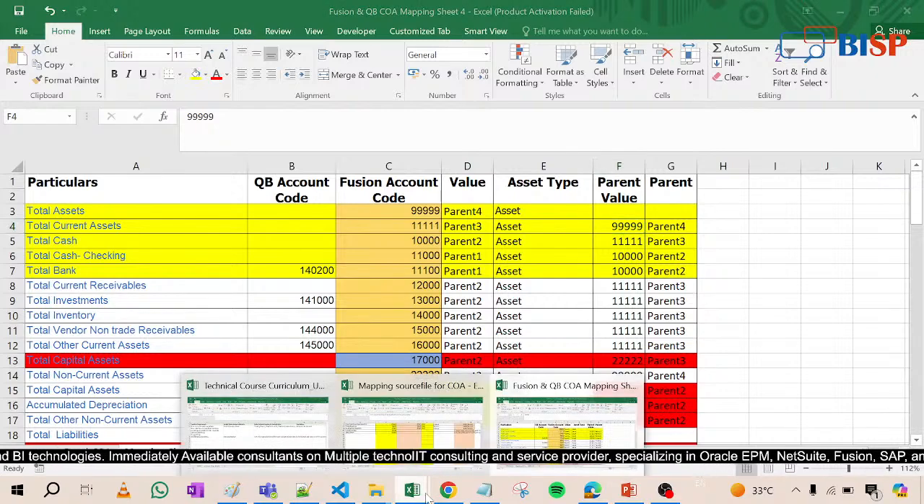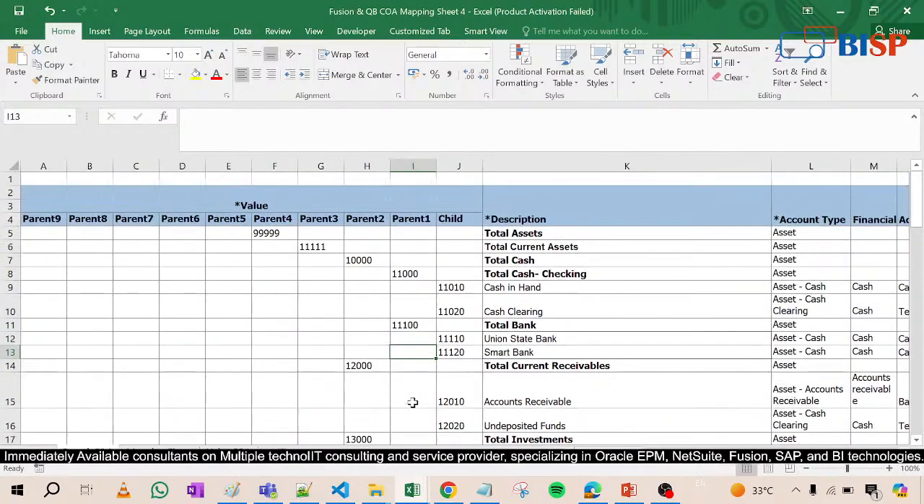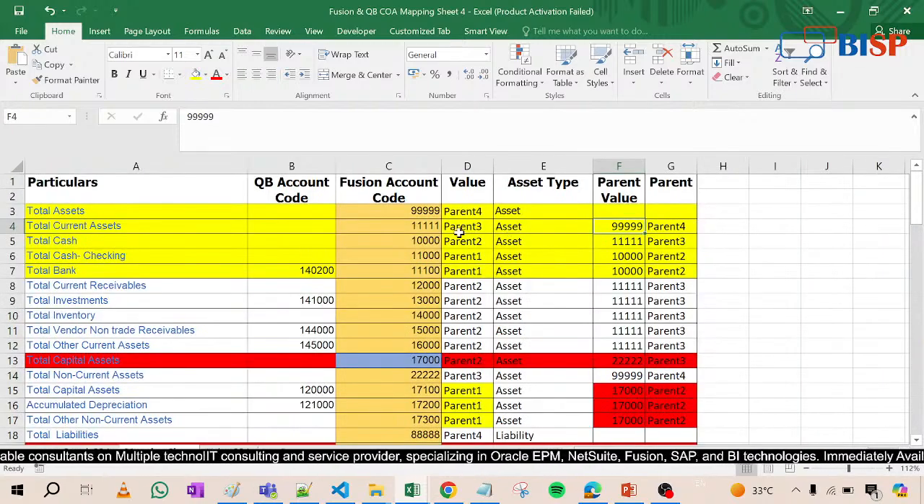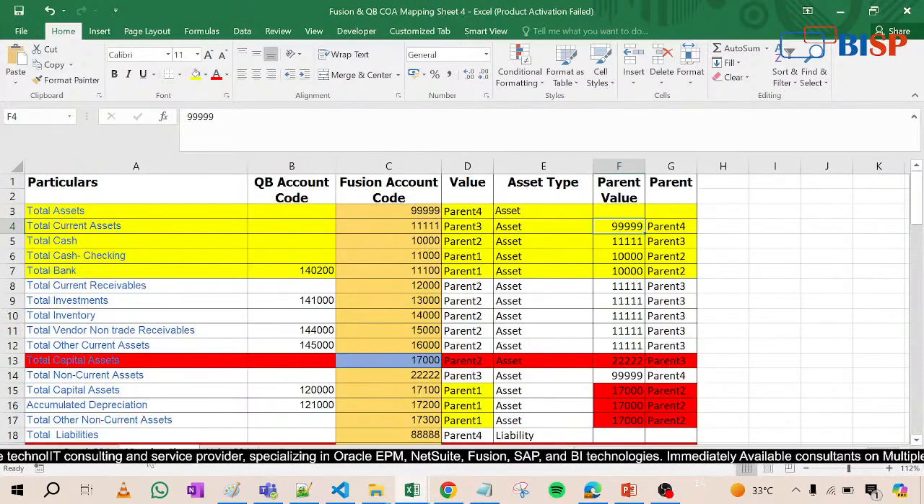If I show you, if you go here, look at this, total asset is the parent 4, and parent 3 is 11111. Here is parent 3, and then parent 2 is 11,000. Look at this, 11,000 is the parent 1. So we have written it in such a way that the developer can understand exactly what he has to do. Clear?